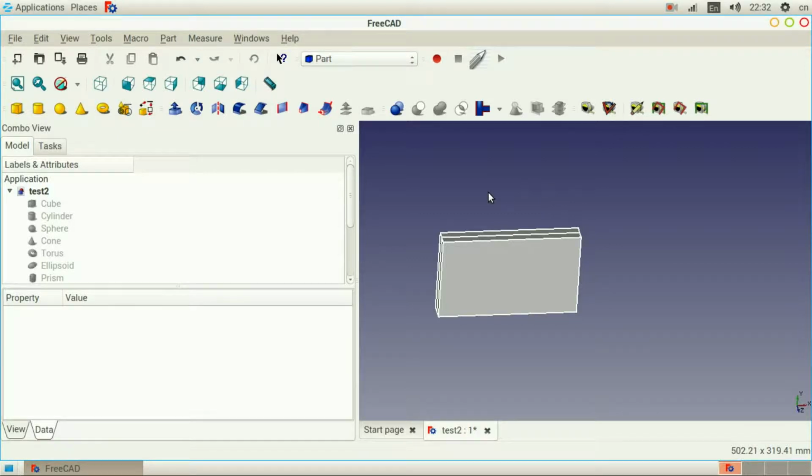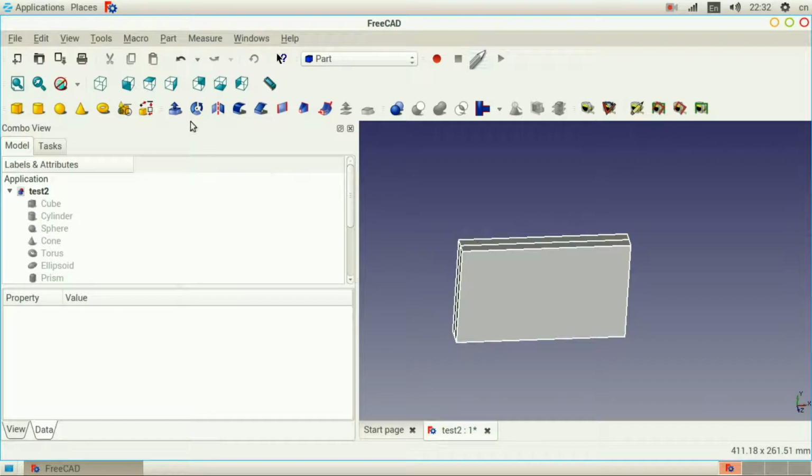Alright guys, welcome back to the FreeCAD tutorial series. Last time we went over just the basic features of extruding, revolving, mirroring, chamfering, and filleting.